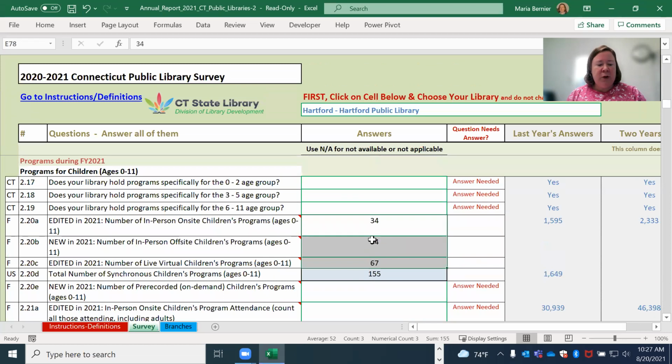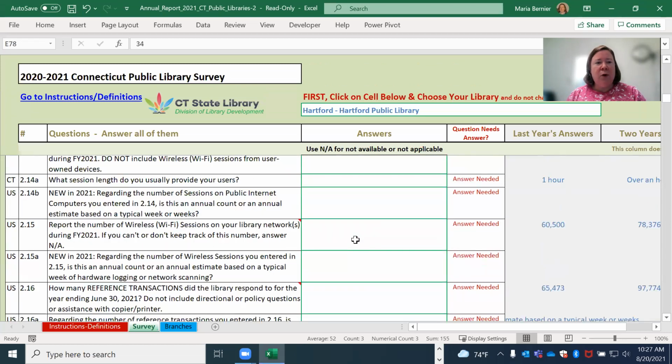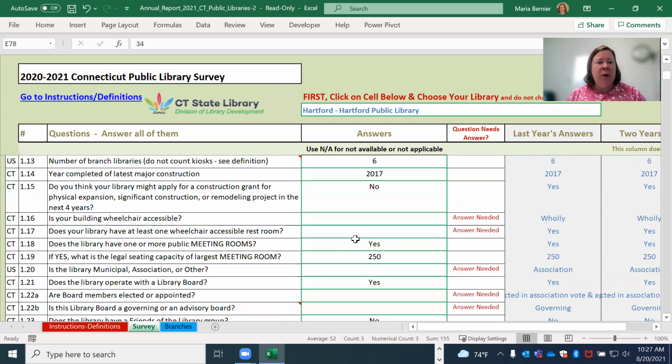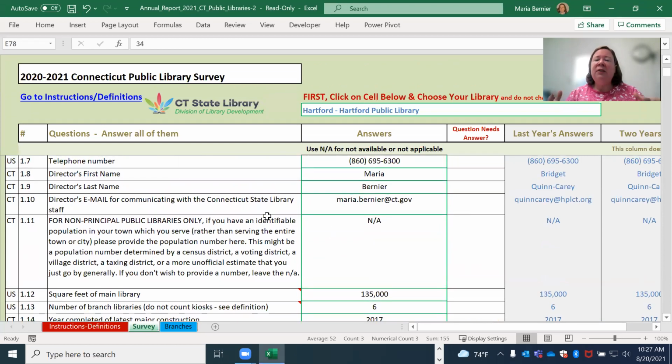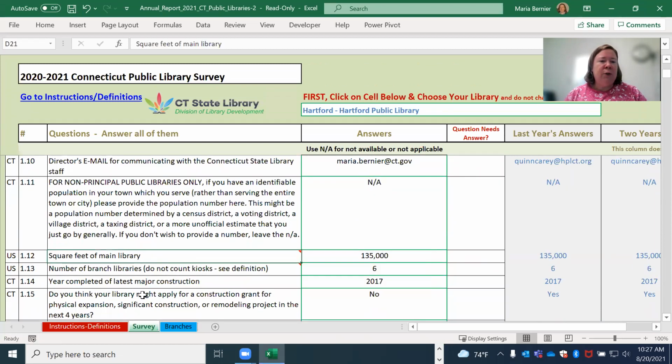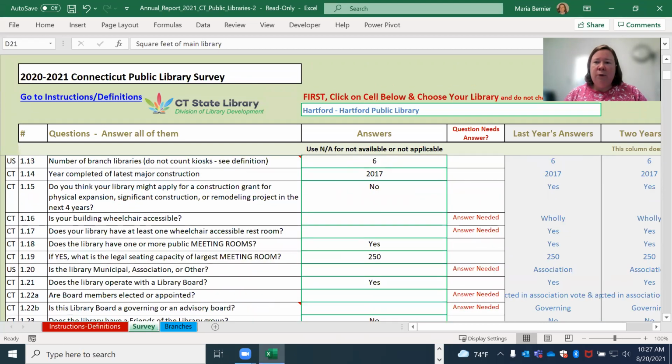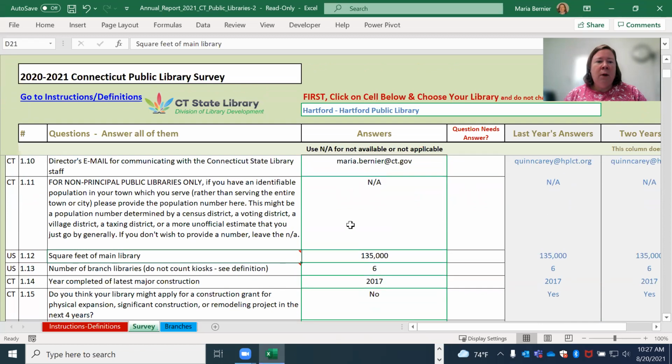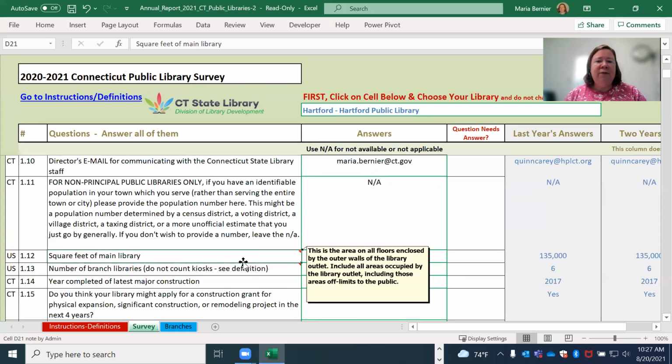Now I want to start getting into specific questions. So I'm going to scroll back up to the first section. We will talk about some specific questions in the form that I often get queries about from you guys, or that I want to draw your attention to. And this one, 1.12, let me scroll up a little too far. 1.12, square feet of main library.